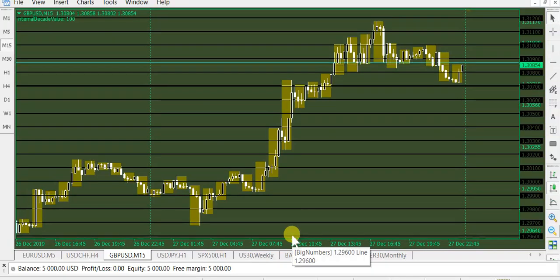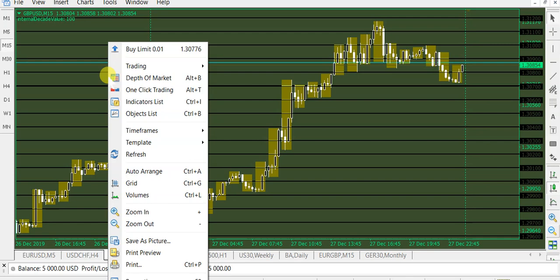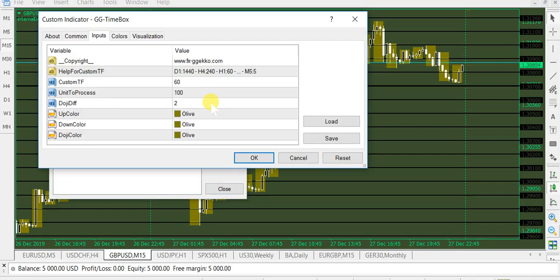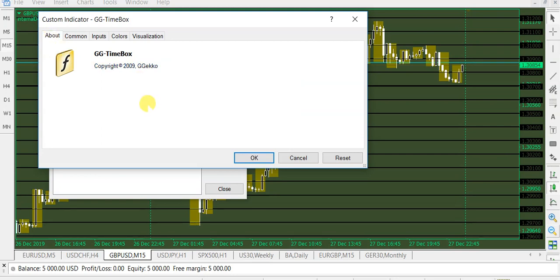Okay, so I created this template using this indicator that somebody published a long time ago. I'm assuming it's called Timebox. I could post the code to this thing. This is the Timebox from 2009, by Gecko. I don't know if that's the Geico insurance people.